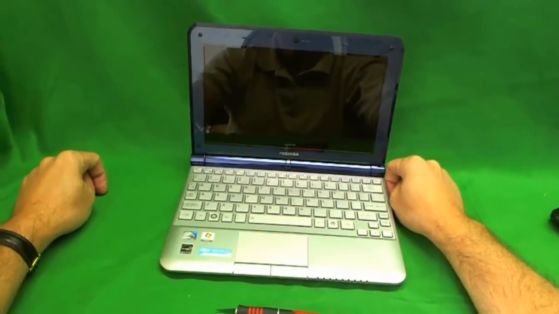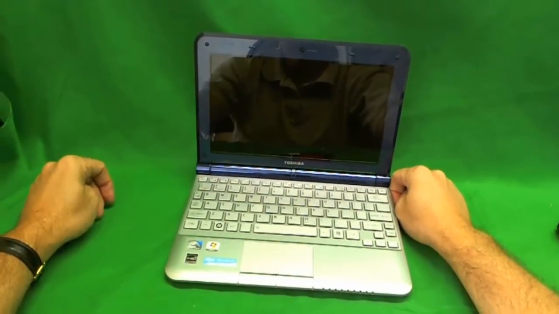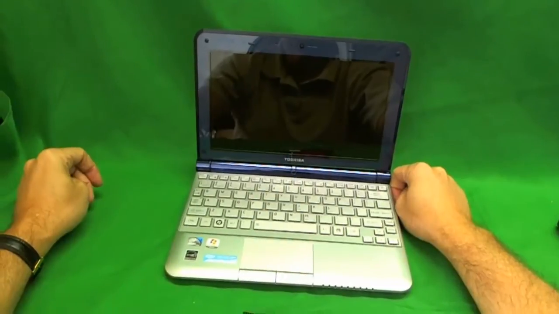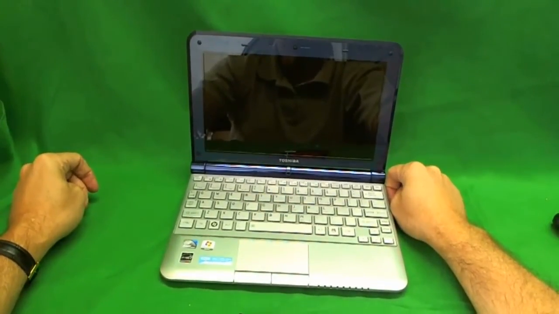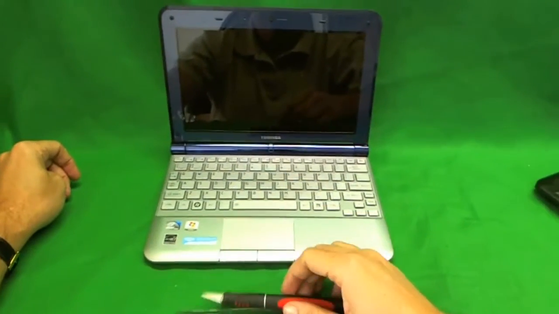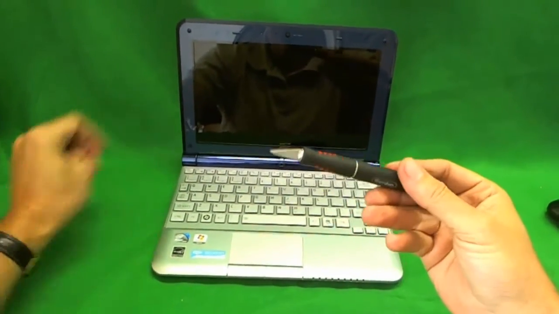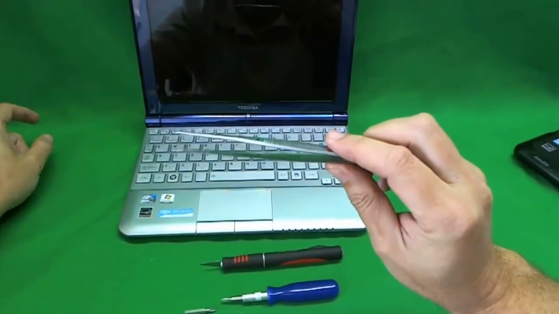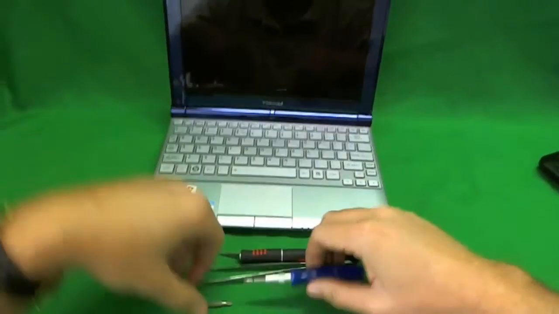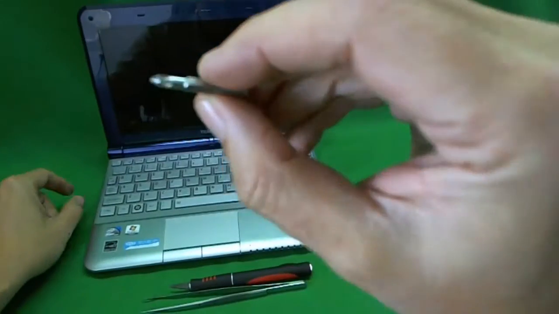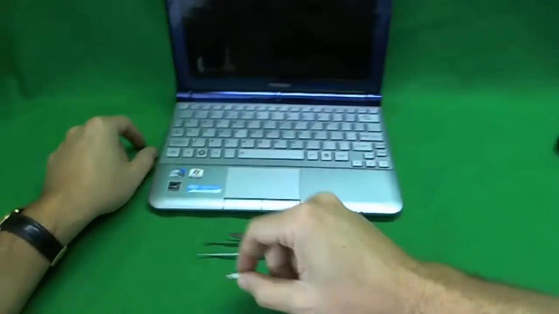www.screensurgeons.com. And today we're going to replace a cracked laptop screen on a Toshiba NB305 Netbook computer. So the tools we're going to need are an X-Acto knife with a sharp pointed tip, a pair of metal tweezers, and a small electronics screwdriver with a pH 0 bit and a larger pH 1 bit.